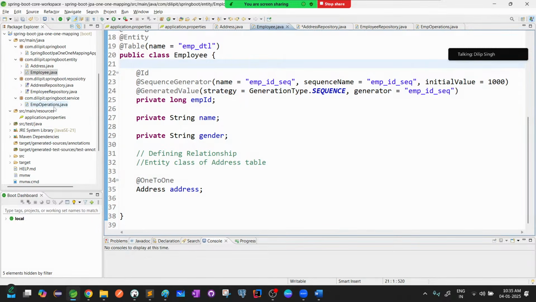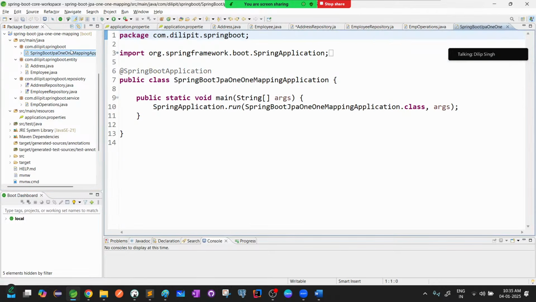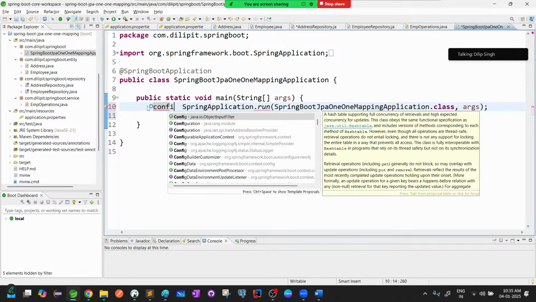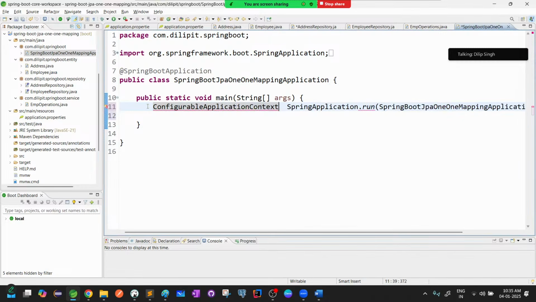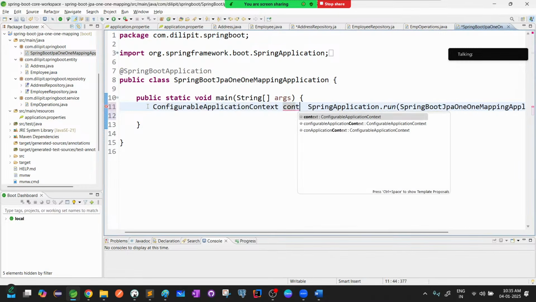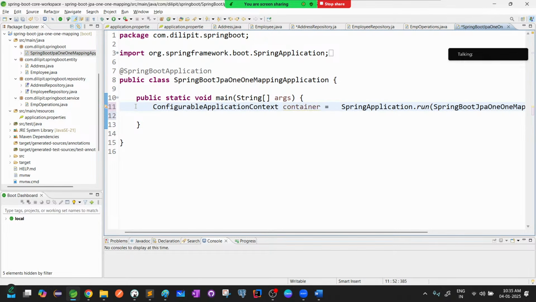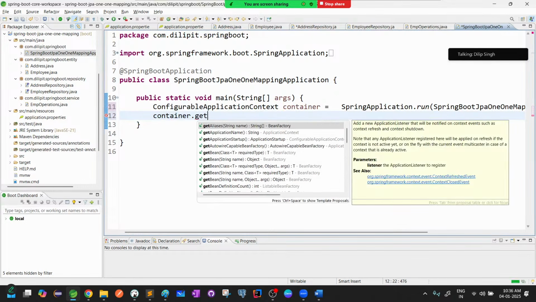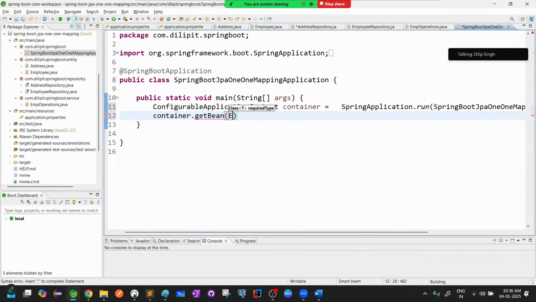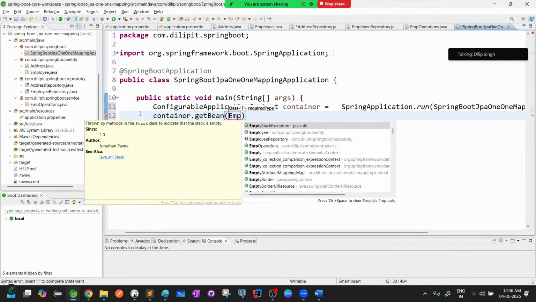I'll try to show you that, and we will see more explanation again on Monday also. But at least practice until this. Let's first of all execute it. Container.getBean of EmployeeOperations, right?